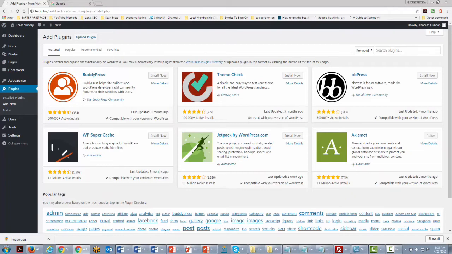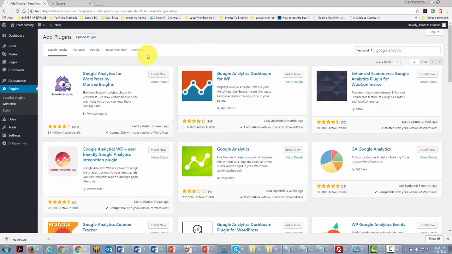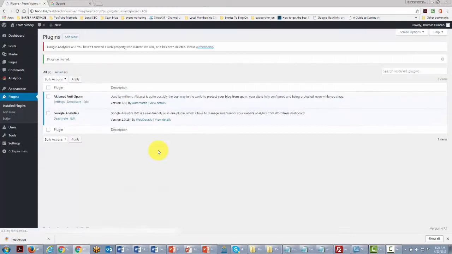We can do that by going to the plugins area, typing in the keyword Google Analytics. And we're going to find a number of plugins available. So we're going to install this one. It says it's user-friendly and has good reviews. Once it's installed, we're going to click Activate. And now our plugin is active.